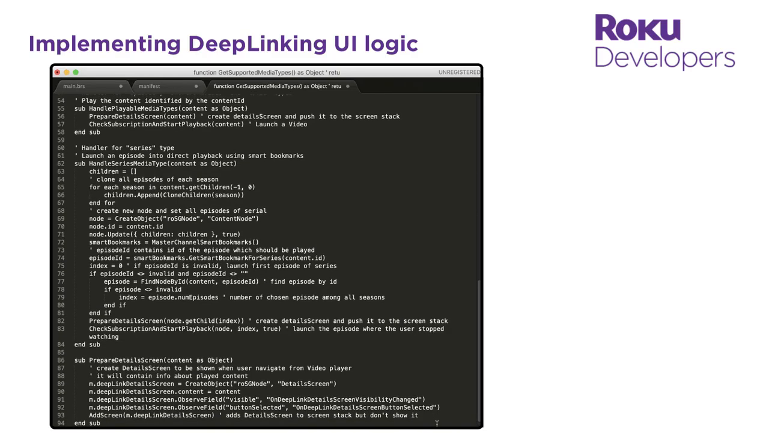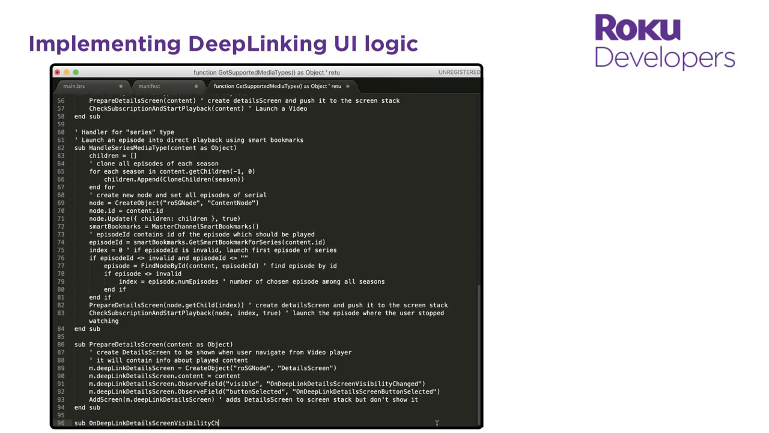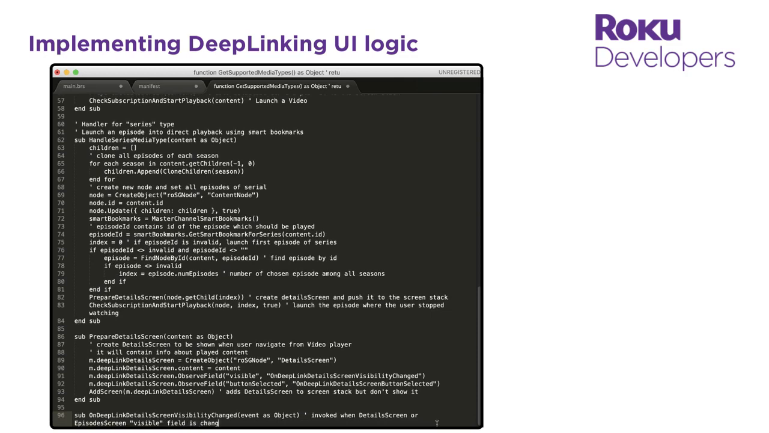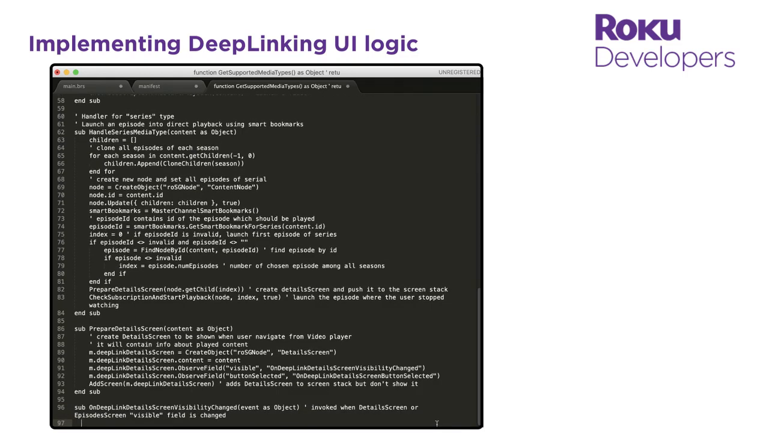Okay, now let's create the two event handlers we just referenced. First, let's create the onDeepLinkDetailScreen visibility change method. This method takes an event, and then we use that event's getData method to get the visibility of the deep link content and store it in a flag named visible.